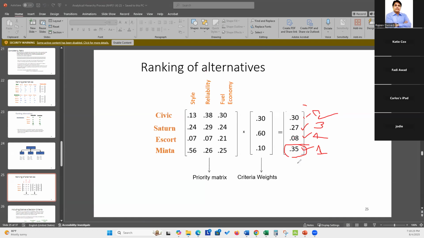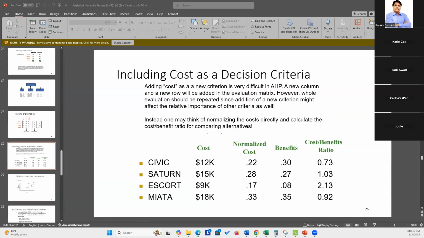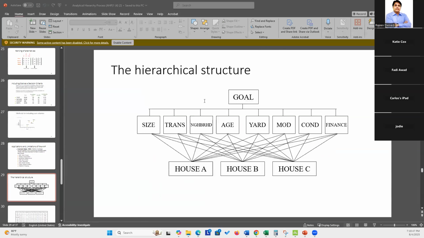And this is the way you can select. You need to go with Miata, and if you don't get it, go with Civic. The third option is Saturn, and fourth, this is the order. Similarly, this is real data that has been done in the past. Is it clear to everyone? It needs a little practice.